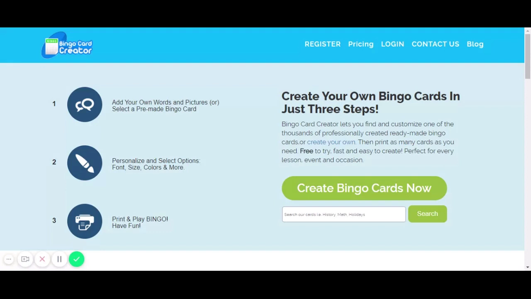So at the moment, we're just on the homepage of Bingo Card Creator. You can get Bingo Card Creator by just heading to bingocardcreator.com. Nice and easy to remember. Now, Bingo Card Creator is fantastic. As it says on the home screen just here, in 3 simple steps, you can create magnificent, customizable, and quality professional bingo cards that you can use in your classroom.